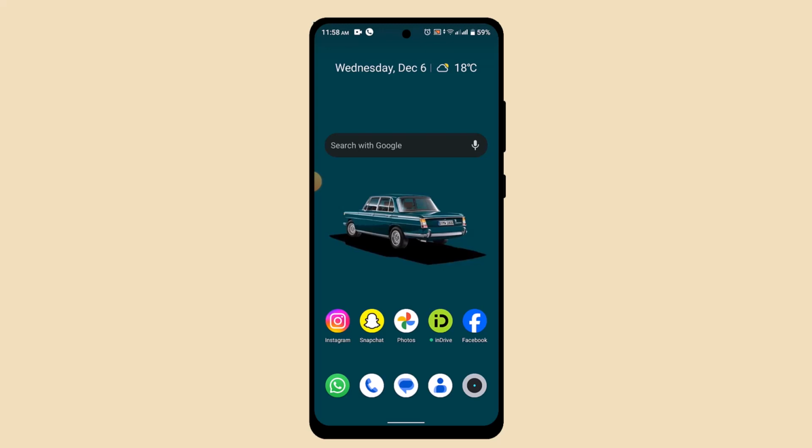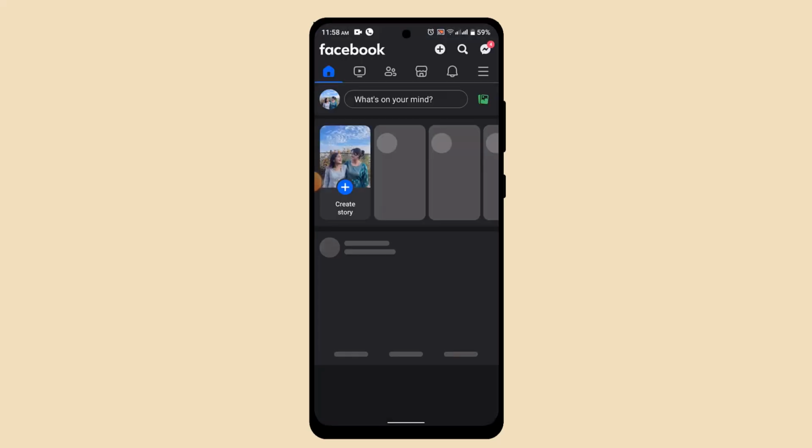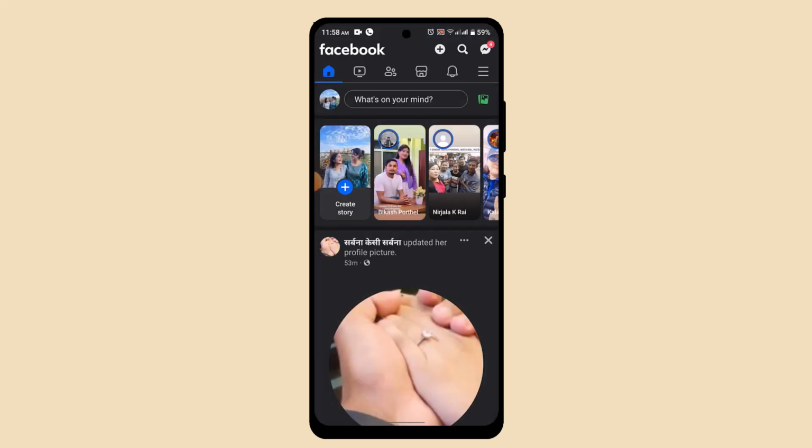Now, in order to separate your business Facebook from your personal account, you can create a business manager account. Here's how you can do it. So for that, you need to go to business.facebook.com. You can do this from the web browser.